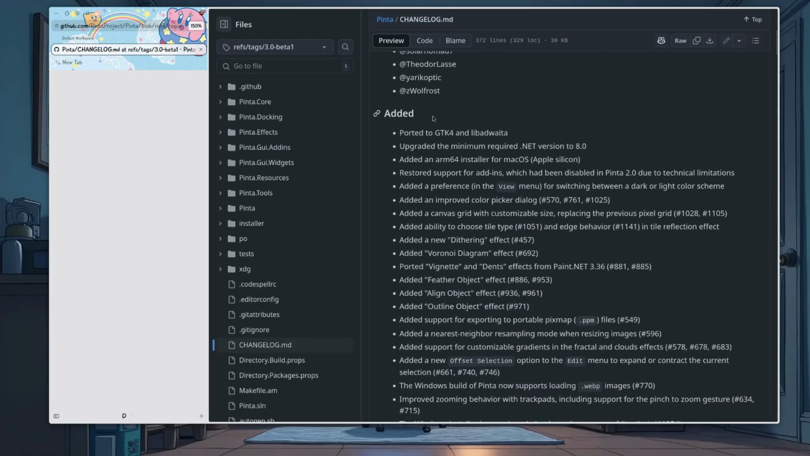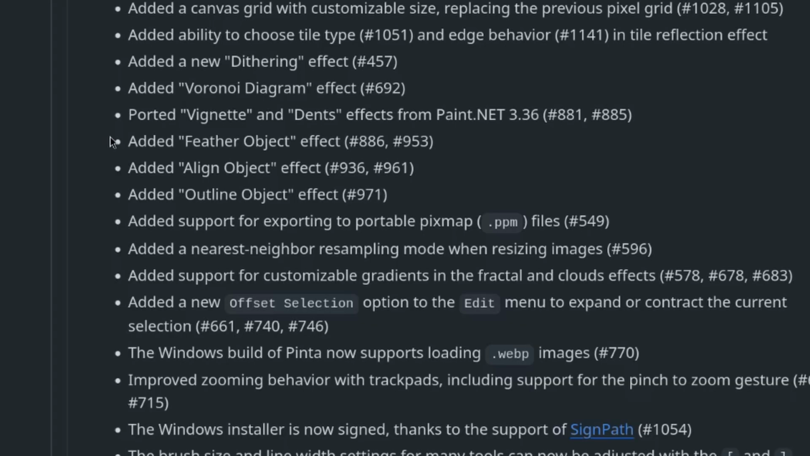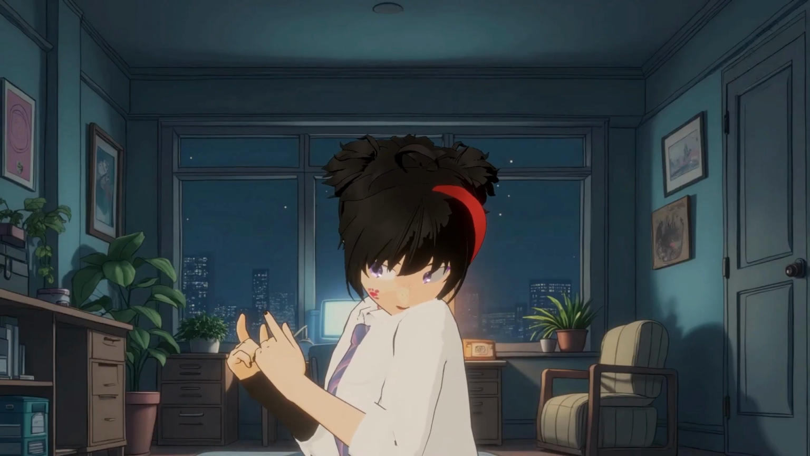And so we have the port from GTK 3 to GTK 4 and libadwaita, yay! Also, the minimum .NET version is now 8, it was 6 before. And of course, we have some new paint features, like the outline object effect or the align object, but honestly, the application is still extremely basic to really care about features. I'm sorry, Pinta developers, but it's true and you know it.